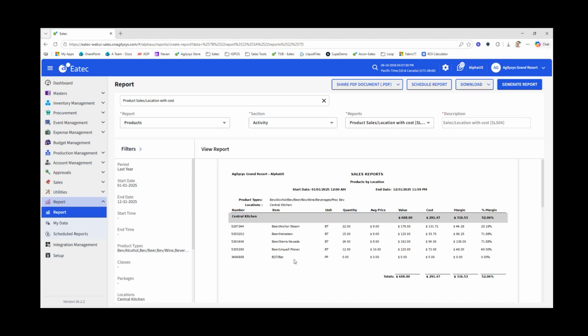And it's going to show you everything that I've sold through the central kitchen related to beverages. Anchor Steam Beer has a lower margin because I think they closed the production on that recently, so maybe that's why. It's got a high cost on it maybe. Well, actually we can see, here's my cost, yeah, and there's my margin. Much smaller margin on that thing.